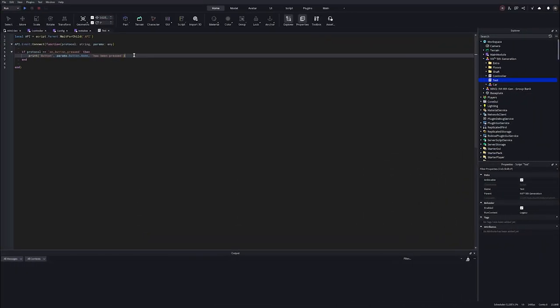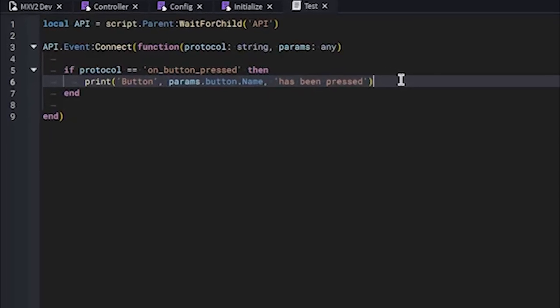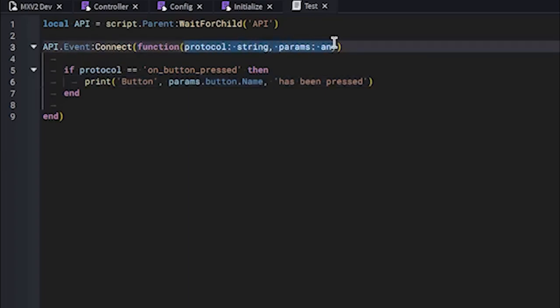Okay, so let's jump into API receiving. Now, as you can see, I wrote up a little example script here. You can see that I am receiving an event, and you can see these two arguments here called protocol and params, short for parameters. Now, if you're wondering what these two values do, that's what I'm going to go over now. So protocol is basically the name of the event.